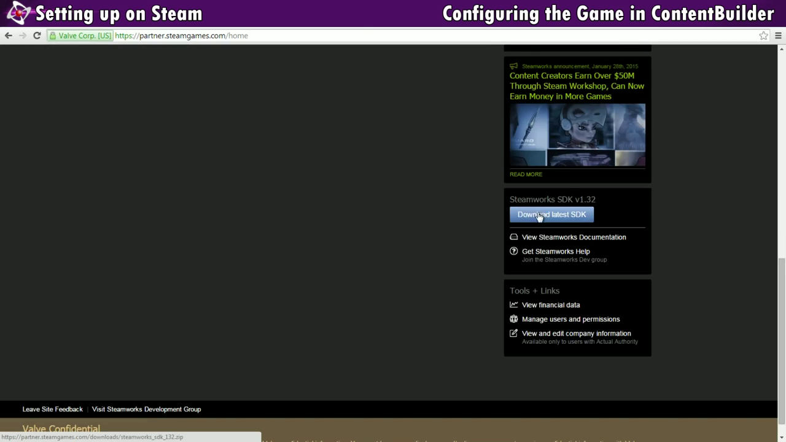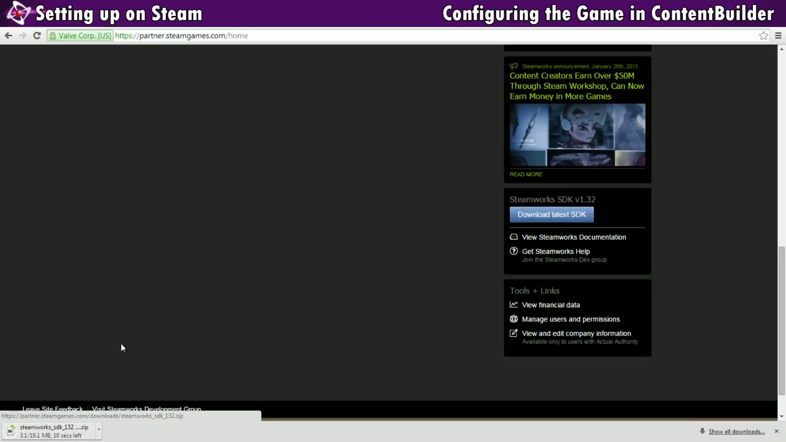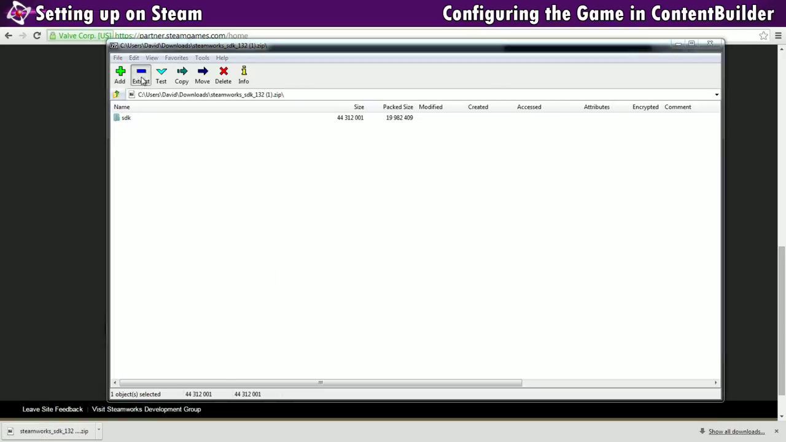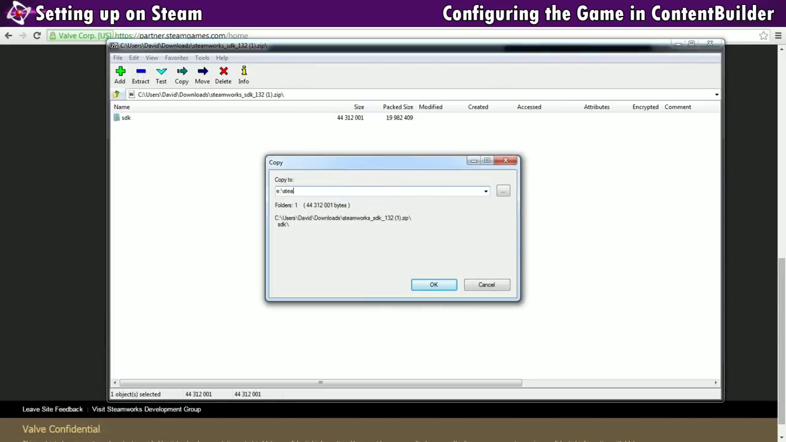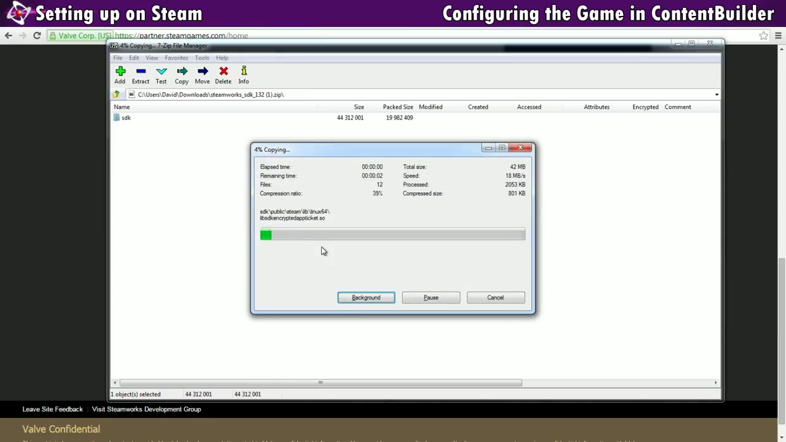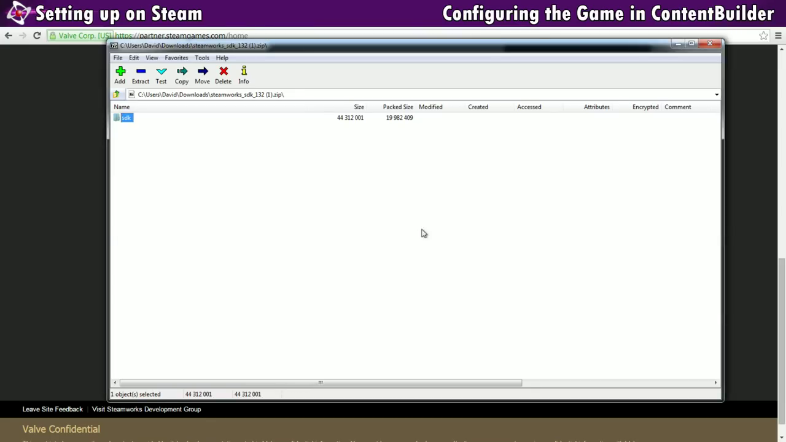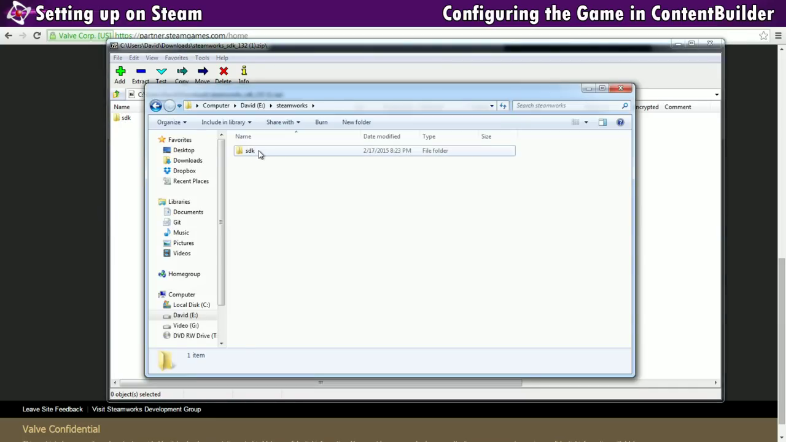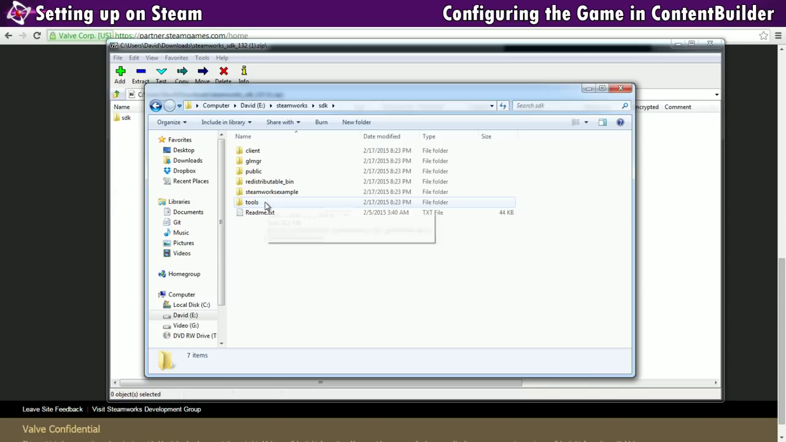Go back over to the Steam Partner site, and from the home page, take a look at the right-hand bar and find the button that lets you download the Steamworks SDK. This stands for Software Development Kit, and contains the tools that we'll be using to upload the game to Steam. Once it's downloaded, unzip it somewhere on your hard drive, and navigate to the place you put it. We want to go to the Tools folder, then Content Builder, which is a tool that packages a collection of files together and uploads it into the depot that you set up earlier.